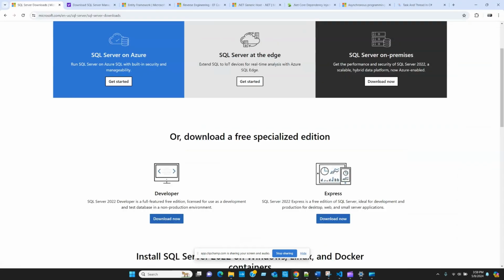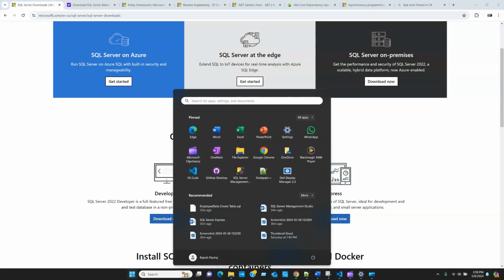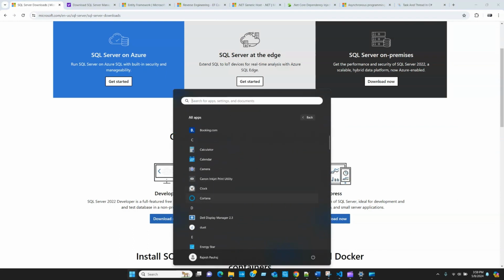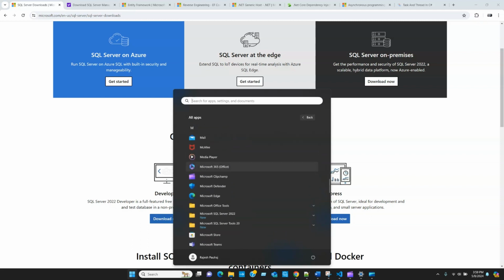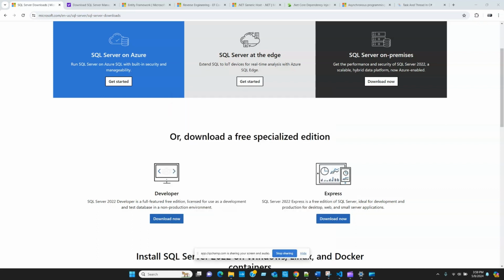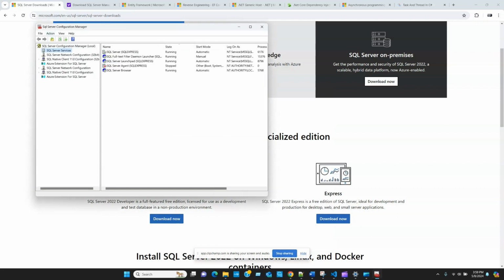Once we have the SQL Server installed, let's go to apps. If you go here, you should see Microsoft SQL Server 2022. And within this, if you go to SQL Server 2022 Configuration Manager, open it up. Look at the services. You should see the first four services up and running. If not, then go ahead and right click it and run it to make sure all these services are running and in good state.